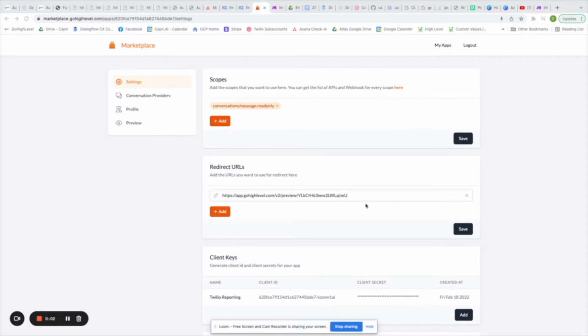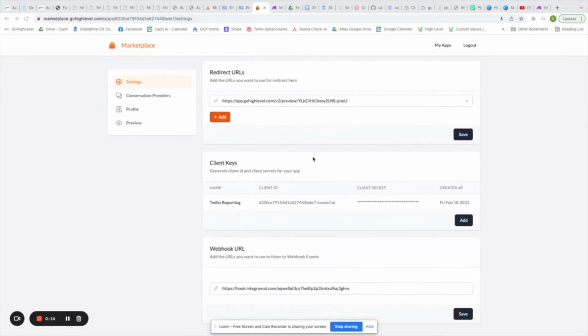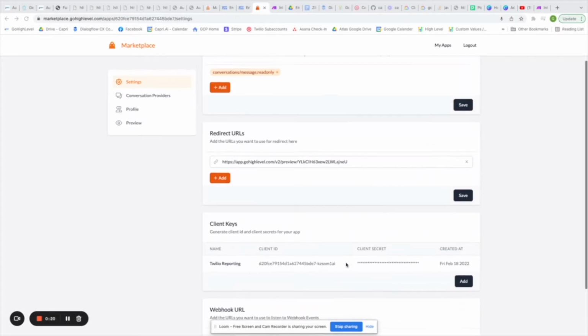All right, so here I am in the same app from my previous video, building a GoHighLevel OAuth app in 30 minutes. And so you can see the only scope I have here is message read only, and I have the redirect URL, my Twilio reporting, client keys, and my Integromat webhook that I have here.